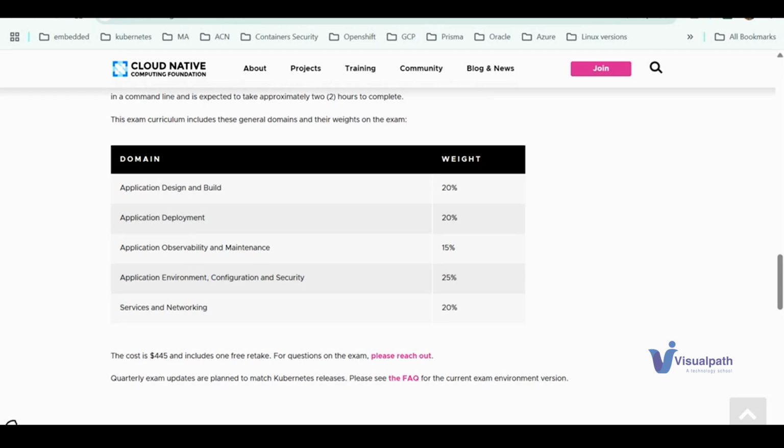Going further, we have application observability and maintenance, like monitoring app health using probes, logs, and other runtime diagnosis. Then application environment configuration and security is 25% weightage: how to use config maps, secrets, and apply security policies and multi-container patterns. Lastly, services and networking is 20%, where you expose and connect apps using services, ingress and egress, DNS in the cluster. So CKAD is developer focused, unlike CKA, which is more admin focused.